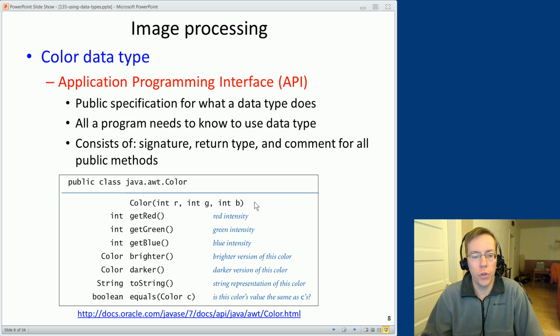Other things you can do: you can ask to receive what value it has for red, green, and blue. You can ask it to convert itself to a brighter color and then return that new color. You can make it darker. You can return a string representation of the color, or you can test, is this color equal to some other color? Do I have the same red, green, and blue values?